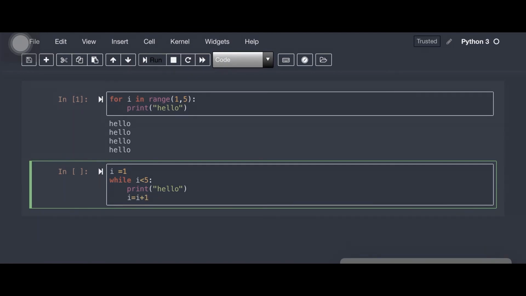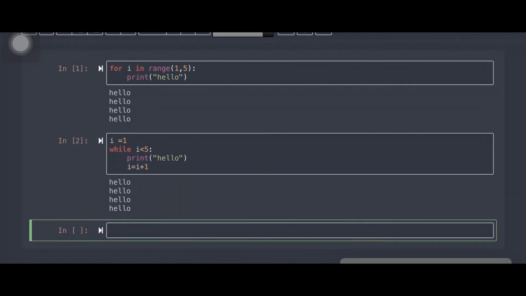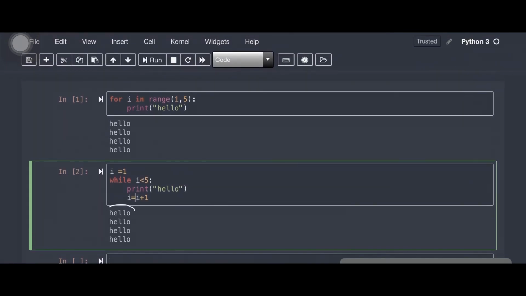We should get the same output when we execute this as the previous one. So let us check it out. So here you see that again we have got 4 times hello. So this while loop is acting in similar manner as the previous for loop.